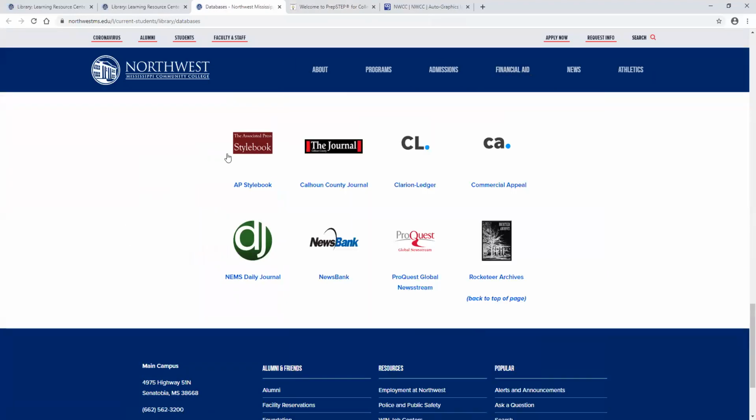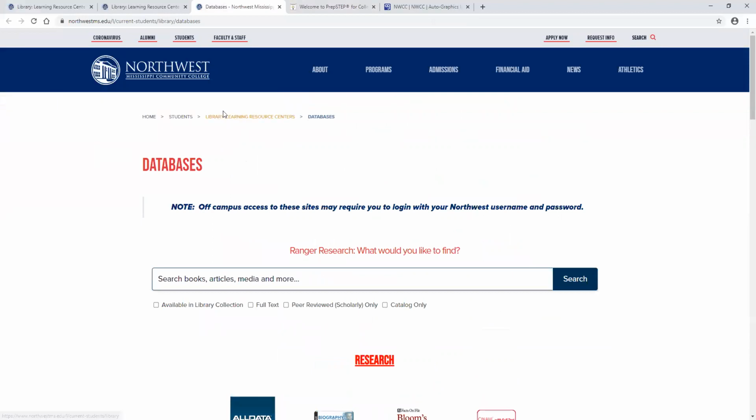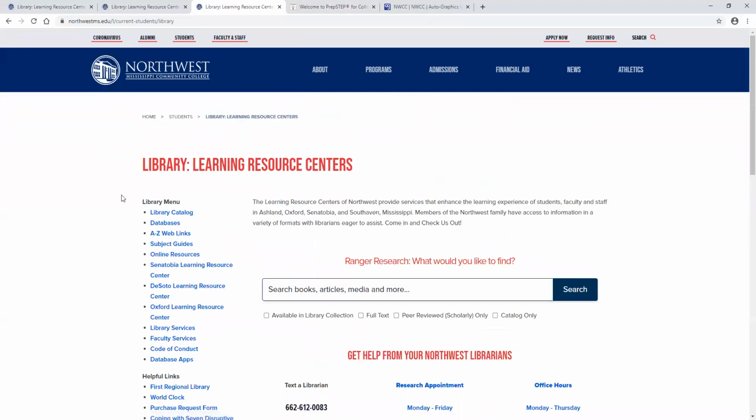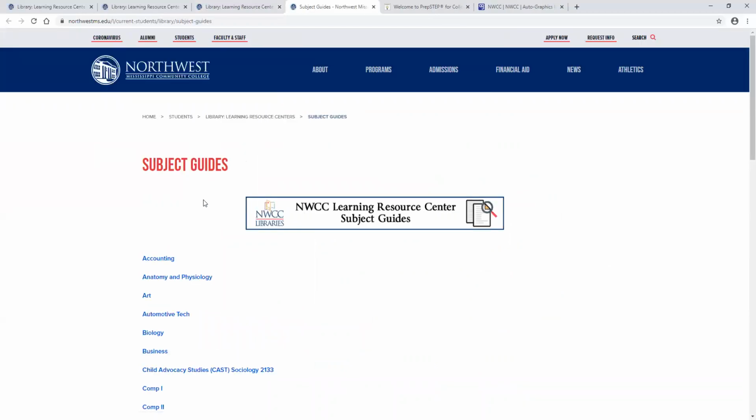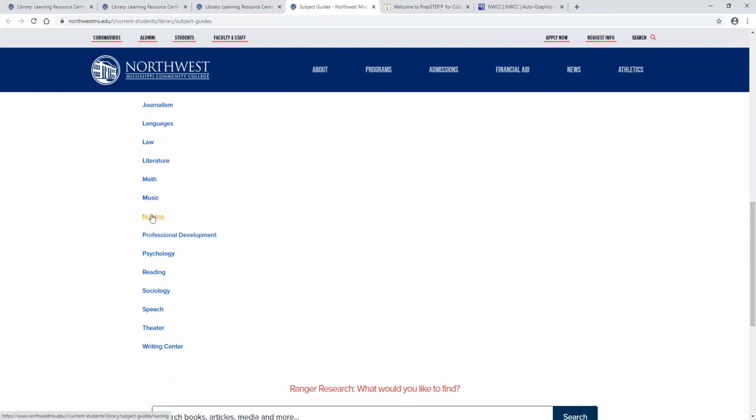Also newspapers. We have newspapers that you can access. Going back to the Learning Center, I'm going to show you the fourth one from the top. This is the easy way to get to a lot of the things I just showed you by going to subject guides and choosing nursing.